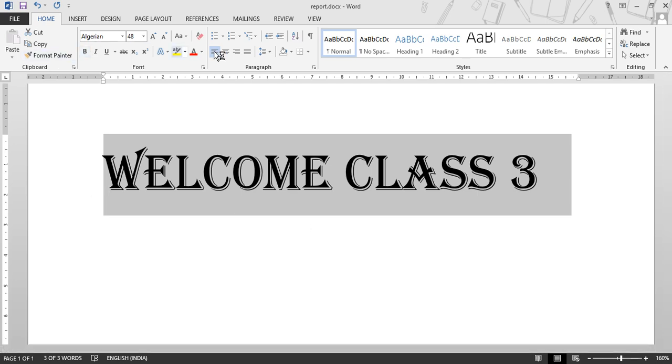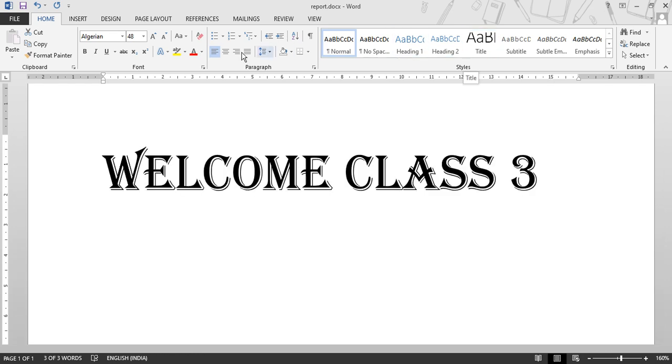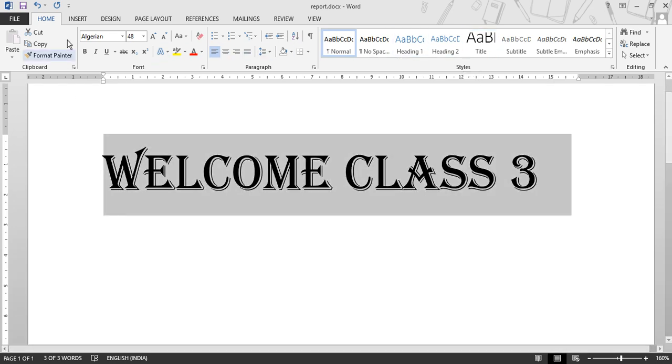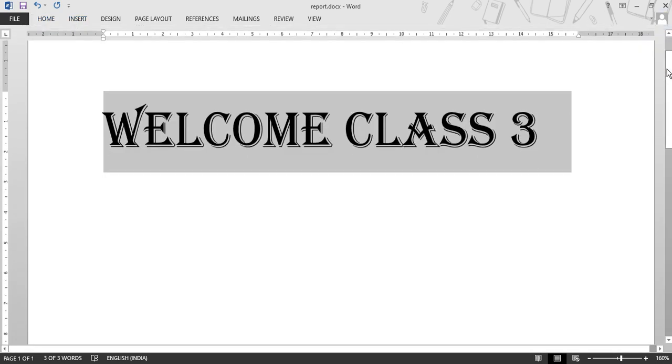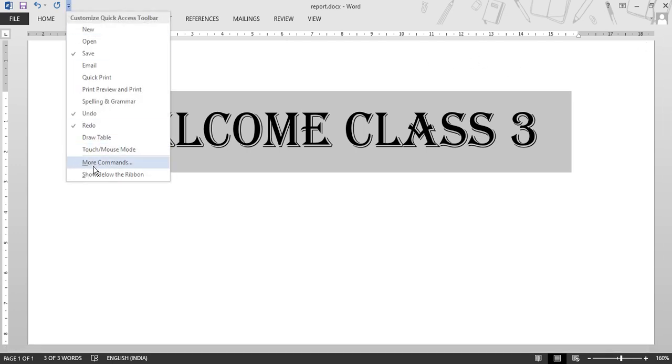The Ribbon Display Options. Here we have a ribbon which contains different commands related to different tabs. Clicking on the button gives you the option to hide the ribbon, show the ribbon tabs only, or show the ribbon tabs and commands. By this you can close your ribbon. If you want to see it again, then you can click here to view your ribbon.